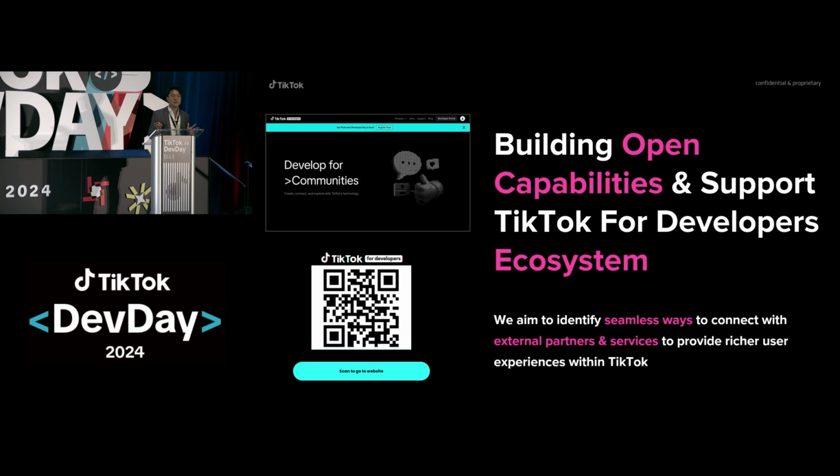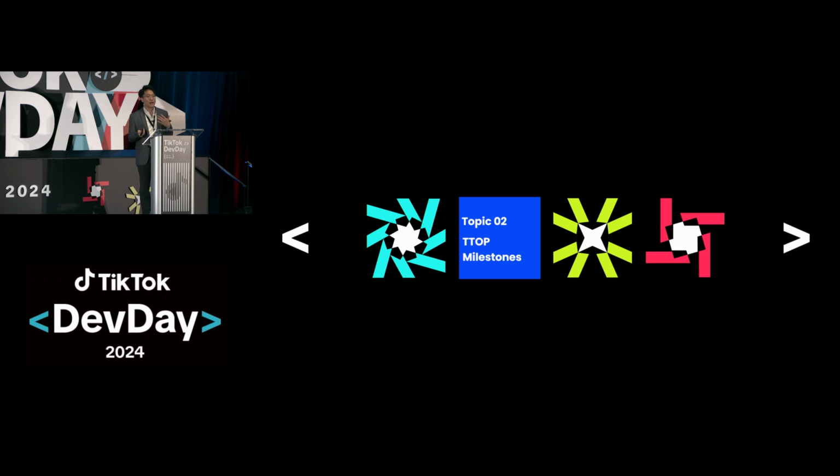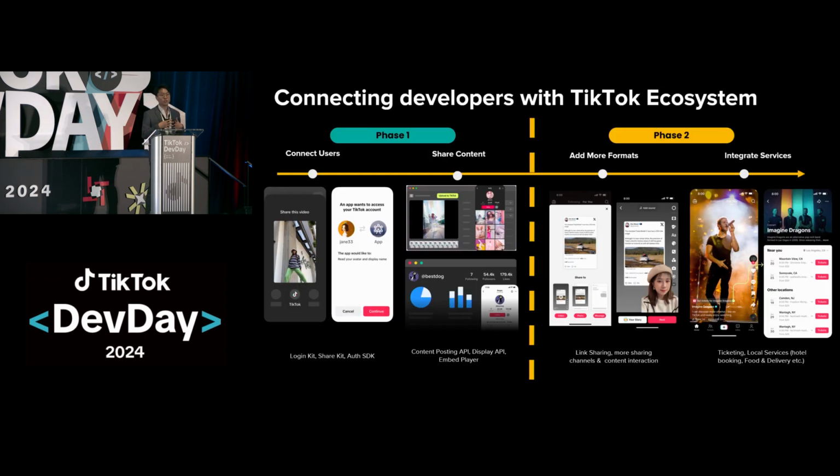Now you understand the dynamics and problem space we're solving here. The next question becomes, how do we get there? At Open Platform, we structure our product development into two major phases. Phase one is what I oftentimes refer to as fundamental capability building. Product suites here include Login Kit, Authorization SDK, Display API, and Content Posting API. Those fundamental layers of API and SDK support are building the solid foundation so we can migrate over to phase two. They are also the rudimentary foundation layer to connect services and content between external applications and TikTok.